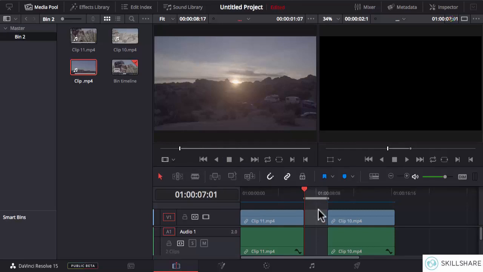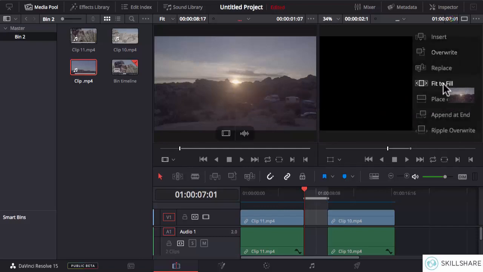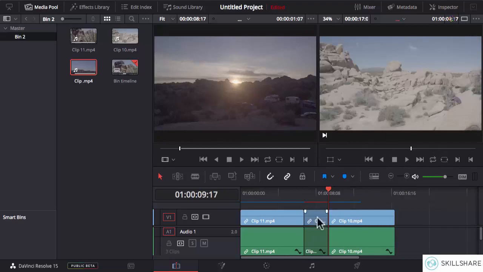So what it'll do is it will look at how long the gap is, and it will appropriately choose the length of this clip to completely fill that gap starting from this in point. So see, if I choose this option fit to fill, it will automatically replace this gap with an equally long portion of this clip starting from the in point.